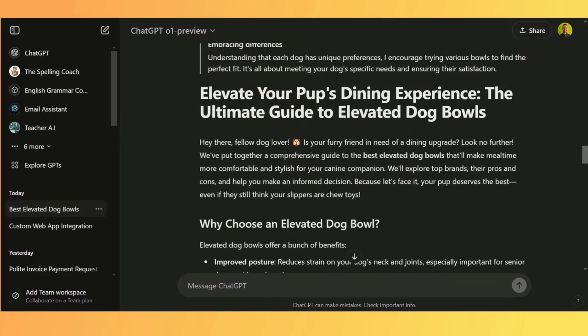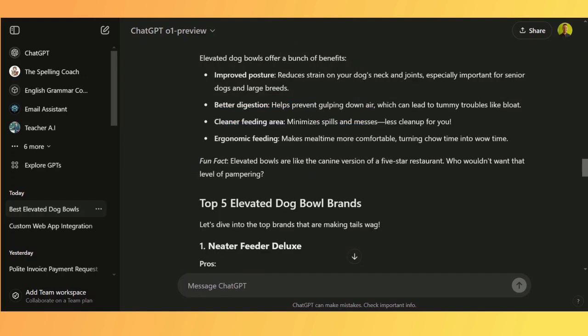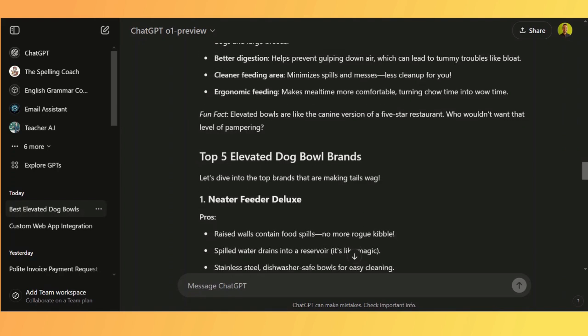Like, I don't really like when it uses words like this. This is what I didn't want, okay? But let's face it, the pup deserves the best. Okay, so this is quite human-like, right? It's like, even if they think your slippers are cute. Okay, so that was kind of casual and a joke and something like that, right? But there's fun facts. So that's quite interesting, right? I added that in just to keep people engaged when they're reading, right?